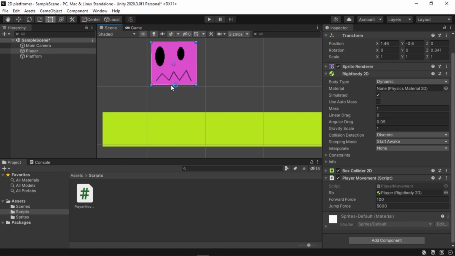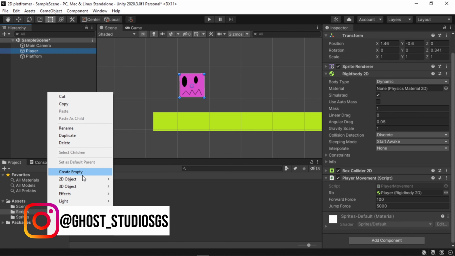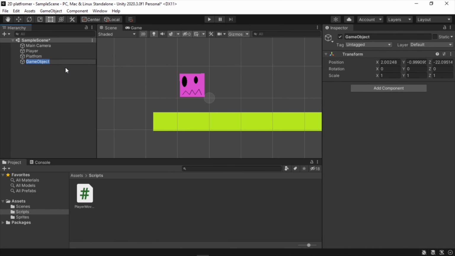So let's get started. At first, what I'm going to do is create an empty object and name it ground check. And I'm going to drag and drop the ground check object into the player. It's gonna make the ground check object a child of the player.